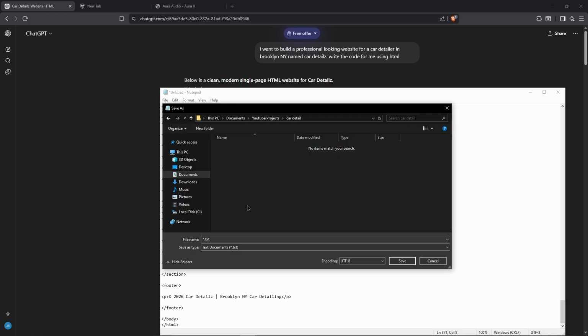So I'm going to save my file in this folder. Now make sure you name your file index.html. The reason why you need this, I'm going to explain later when we get to the website hosting section. But for now, just name it index.html, and then save it.